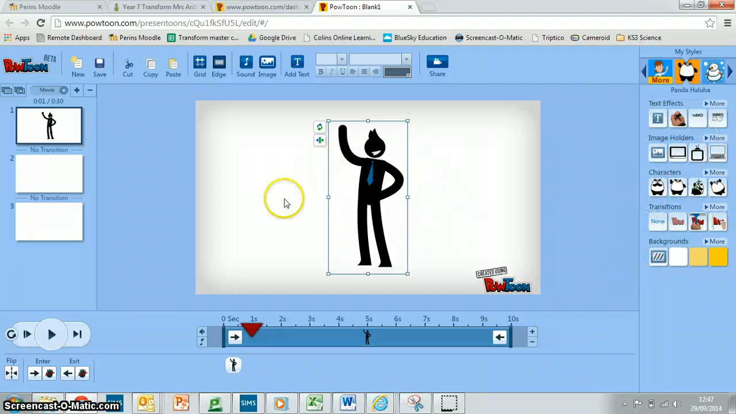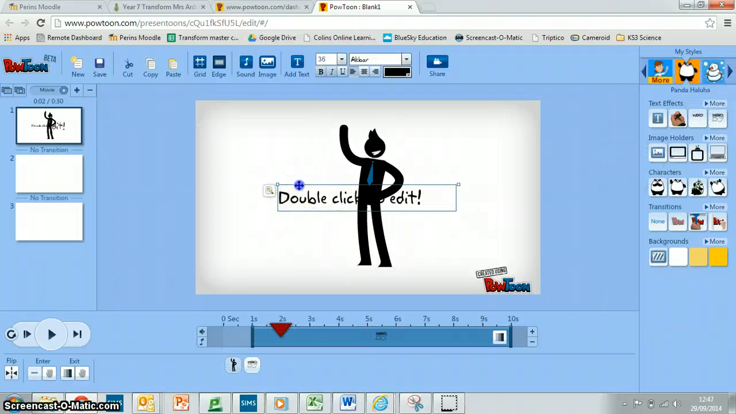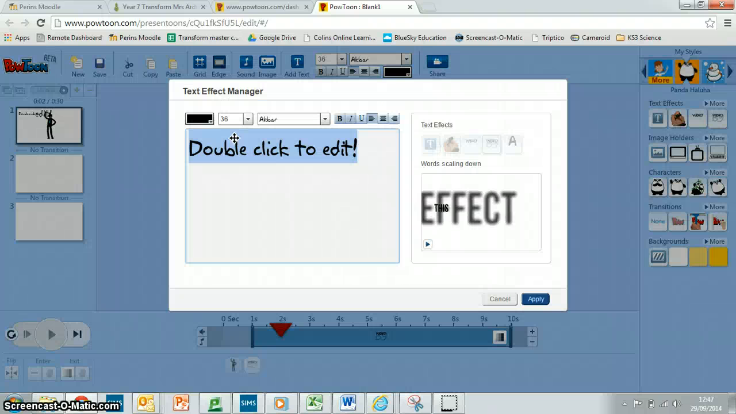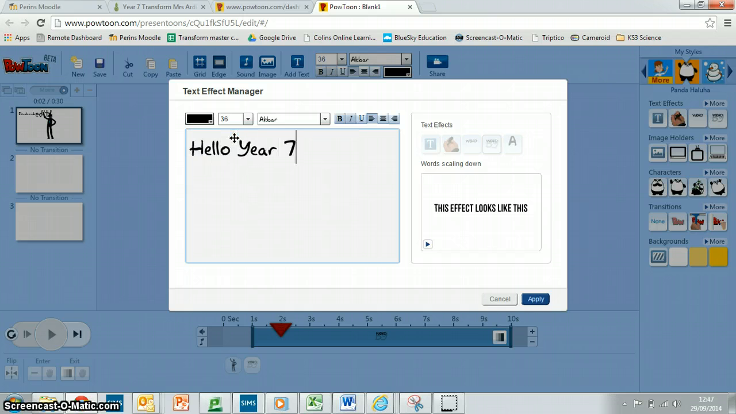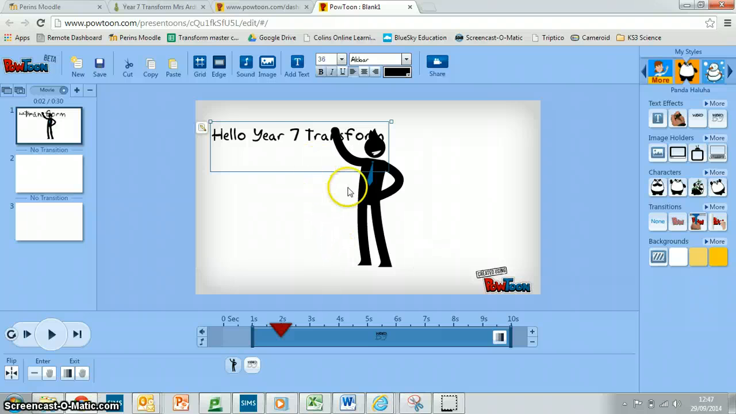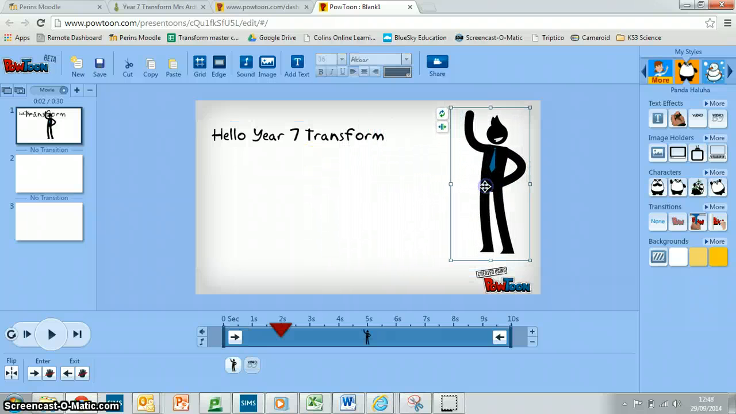Now, if you want some writing to go in here, there are text effects up at the top here. So you could just have plain text where you've written in. You could have someone writing what you want them to say. You could have the words coming up by word, or a slightly different one coming down. So I'm going to click this one here. So I can move this box wherever I want. And then if I double click, I can edit it. So on here, I want to say, hello, Year 7, transform. I'll spell it right. And then I apply. Now, my little man is in the way, so I'm going to move him over here.